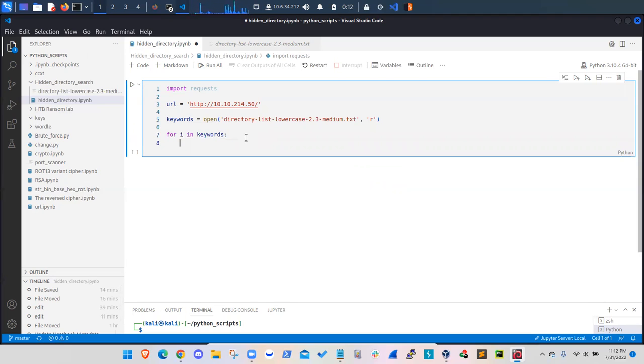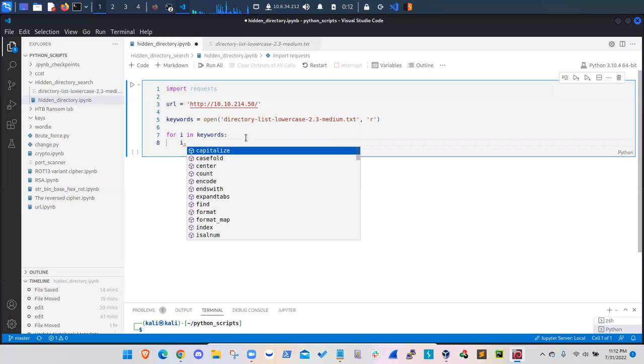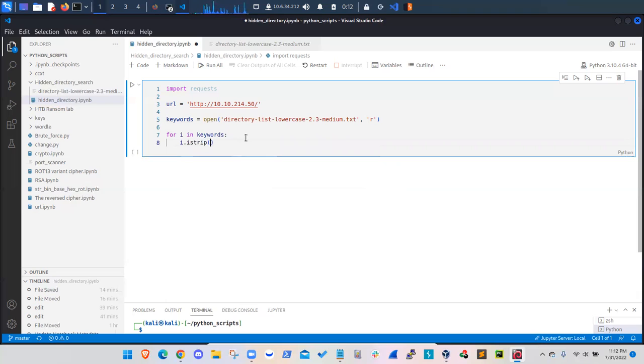And before I continue, I need to take these keywords and use this strip function, or method, I'm sorry, to make sure that all the spaces at the beginning and at the end of the string are removed, because there are spaces and it will change the URL completely.